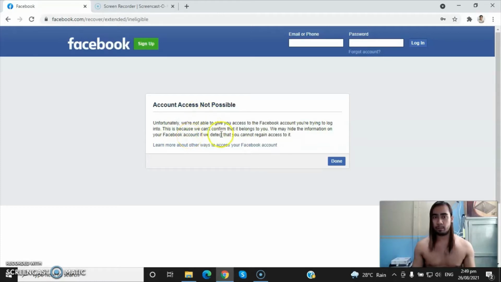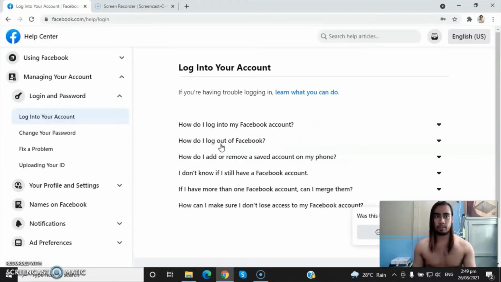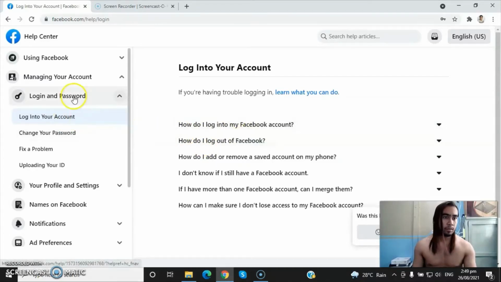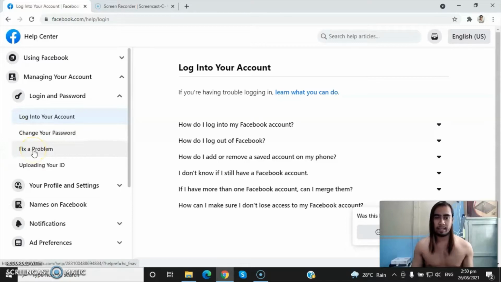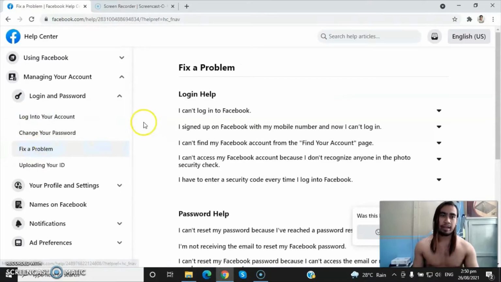So unfortunately, we're not able to give you access to the Facebook account. So it says it can't be accessed. So we click learn more about other ways of logging in. Here, the choices are to log into your account, change your password, fix a problem, and uploading your ID. So what we will do is fix a problem, and then next is I can't log into Facebook.